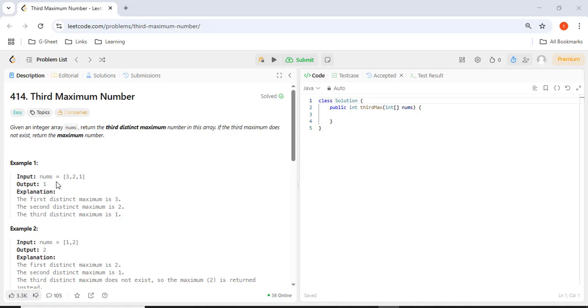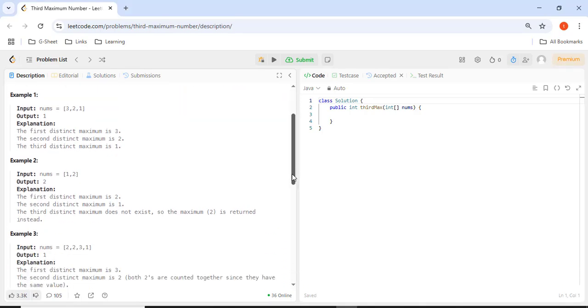Here the array consists of 3 elements: 3, 2 and 1. Here 3 is the first maximum number, 2 is the second maximum number and 1 is the third maximum number. So the output is 1. Let's go for the second example.